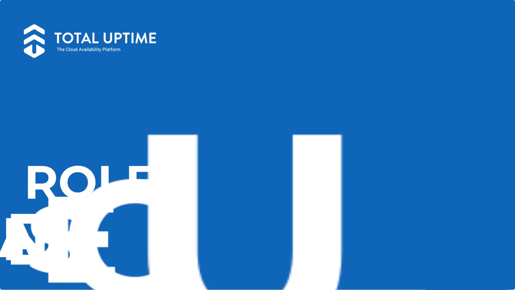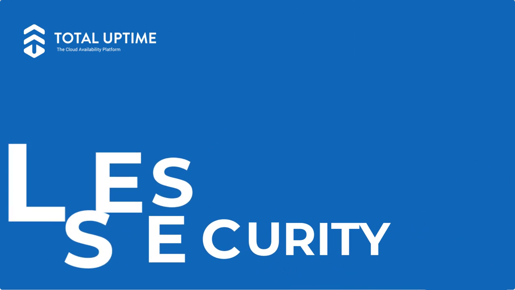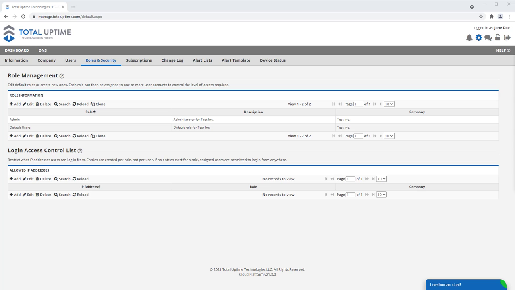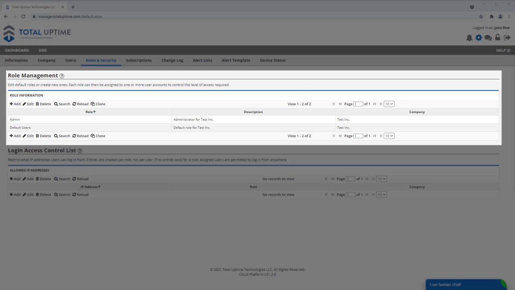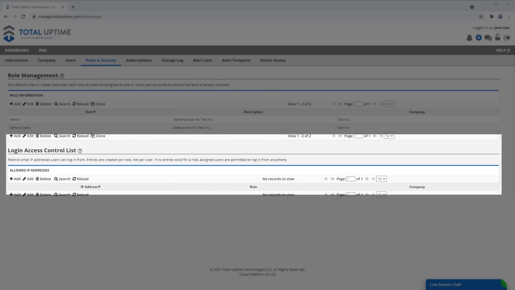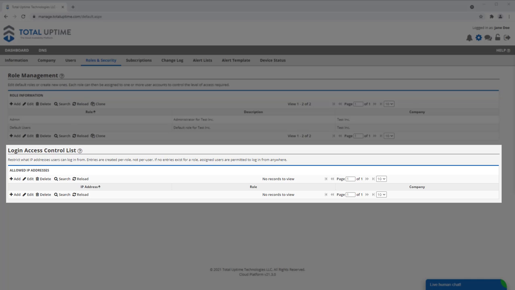The Roles and Security section allows you to control who can access what and from where. It has two primary functions. In the top section, it allows you to create different permission groups to assign to users, and in the bottom half, it allows you to control login access based on IP address and assigned role.